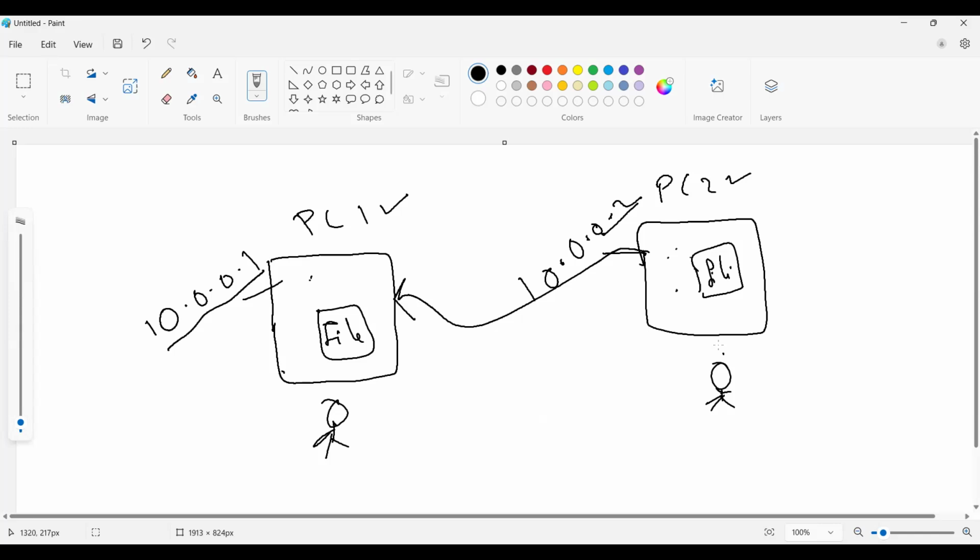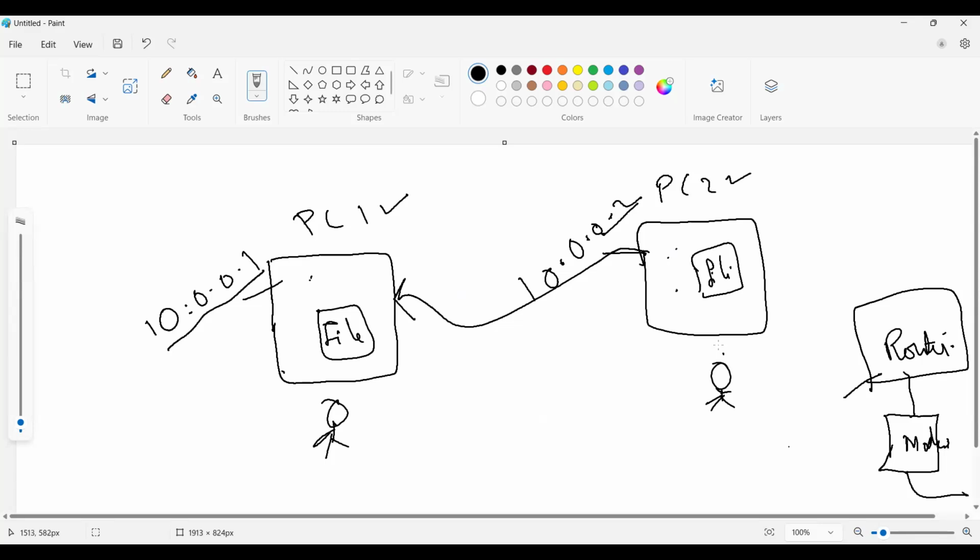So the another scenario is these machines need an internet connection. Got it? So what will we do? We need to take an internet connection. This is the modem, and this is going to the cloud network provider. And here we have a router. Okay. So coming to the router, from the modem to the router, they will assign a public IP.